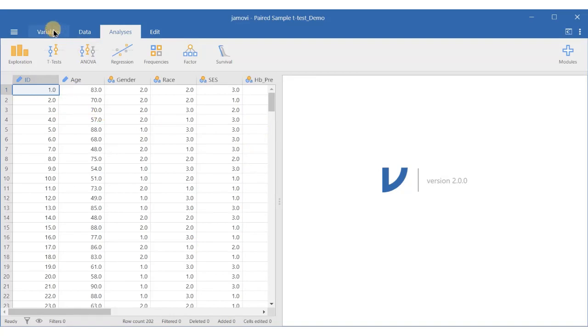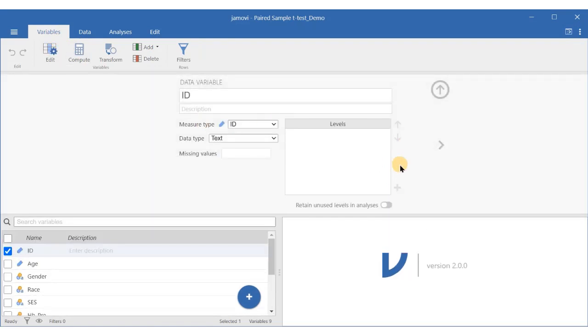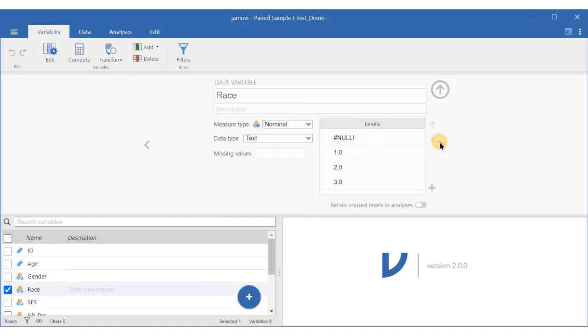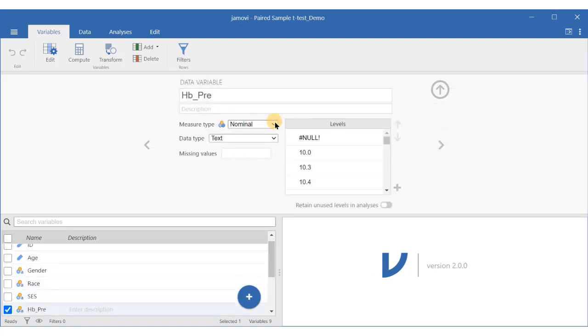So before that, just see these variables, edit the variable. This is the ID. So my main variable is the hemoglobin pre and post. So I'll just check that. The rest you know how to change. So I'll go to this hemoglobin pre. This is a continuous variable in this case. Now I'll go ahead again. This is anemia. This is again hemoglobin post. This is already a continuous variable, so I'll leave it as such.